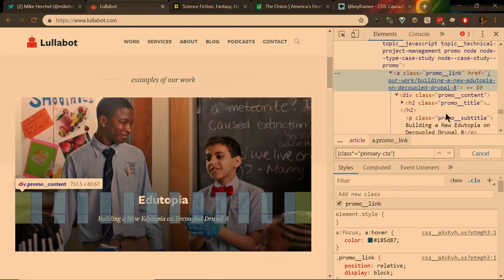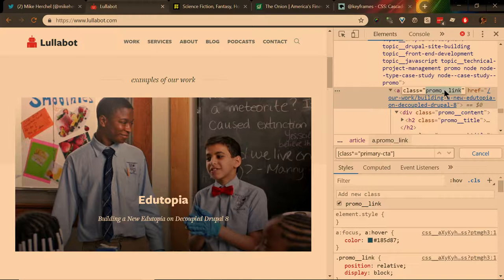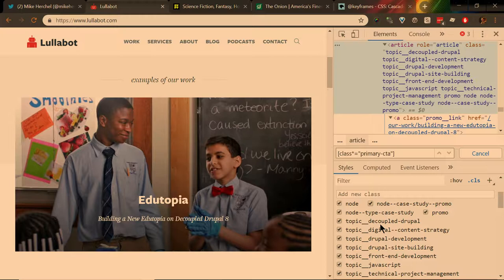Be bigger. Then it would be like this link, this class right here, promo__link. And then we have a bunch in here as well. So we have topic, decoupled Drupal, topic. These class names are long and a little odd looking. You can look them up to see why we have two underscores and two dashes, but these classes are very specific, so they're only applied to very specific things. I know exactly what's going on, as opposed to a utility class, so they describe what the thing is, not how we want it to behave.